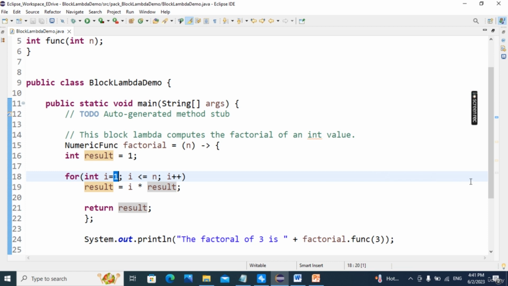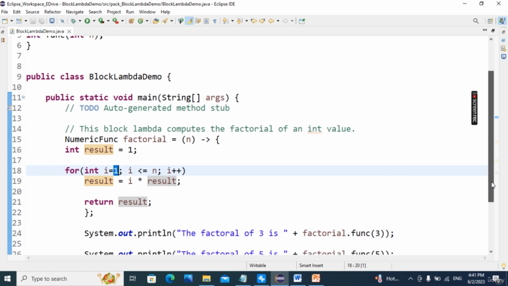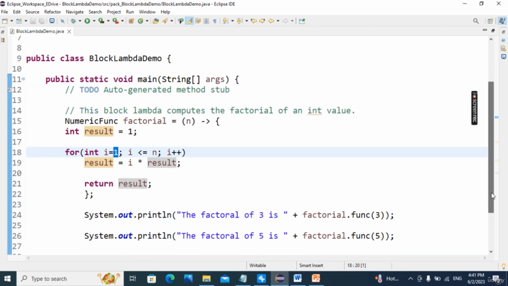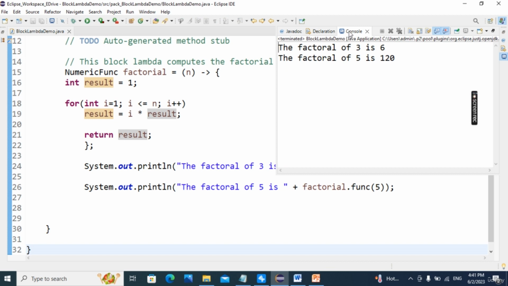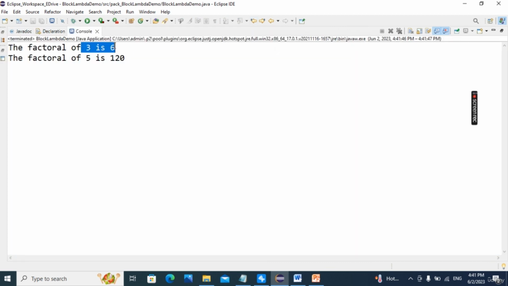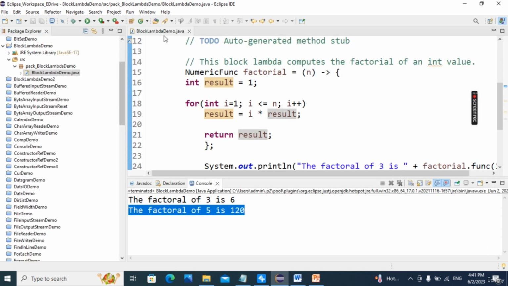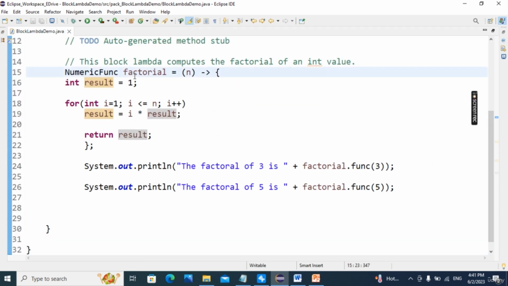So if I want to compute the factorial of 3, it will be computed as 6. Next, factorial of 3 and 5 are displayed over here like this. Factorial of 3 is 6. Factorial of 5 is 120. Okay, so now you can go through this project.